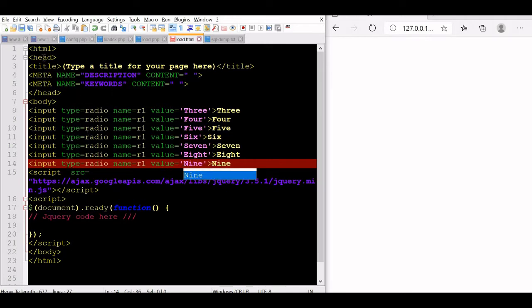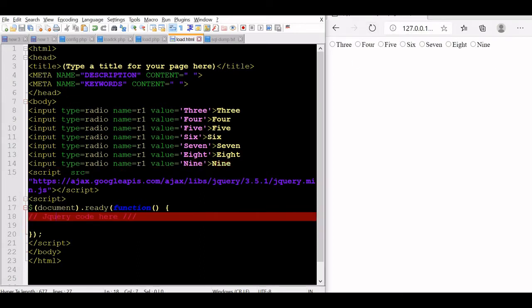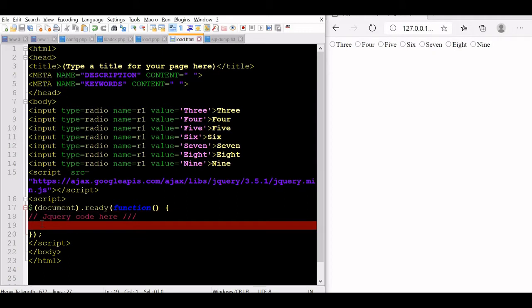Let us check how this looks. We'll just refresh this page. Okay, all buttons are available. Now we'll start the jQuery part here. We'll see first the change of our radio buttons.